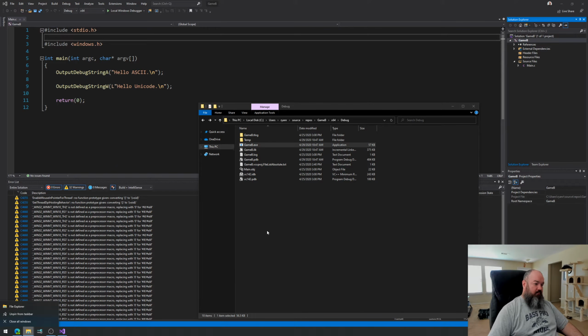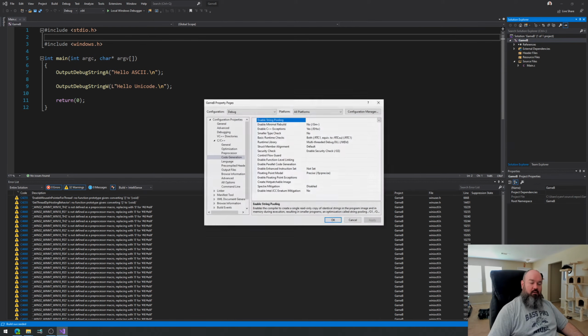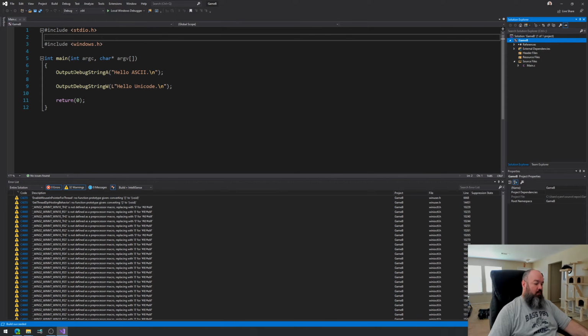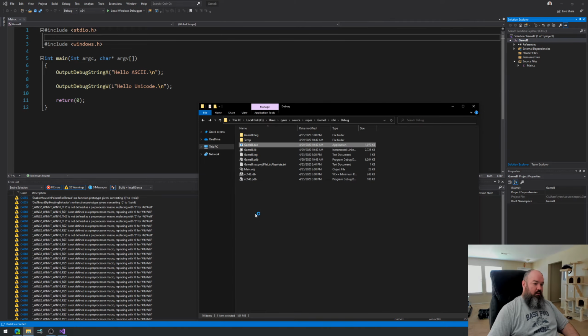Let's see here. Okay, if I go back to the properties of my project and I change this to multi-threaded debug, and rebuild it. Look, I have the same GameB.exe. It's now over 1 megabyte. It's over 1,000 kilobytes. And the reason is because it took that DLL file that you need for basic compatibility with the Windows operating system, and it baked that into the executable and embedded it.